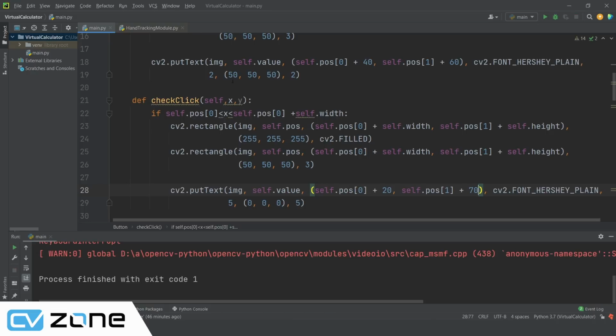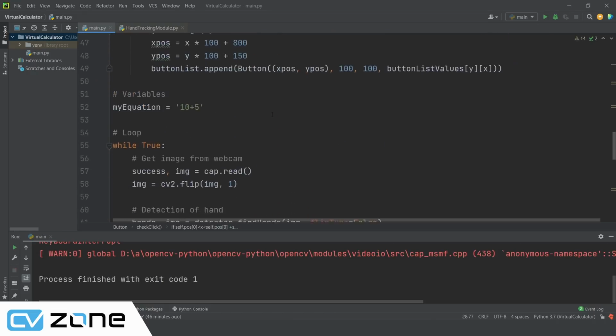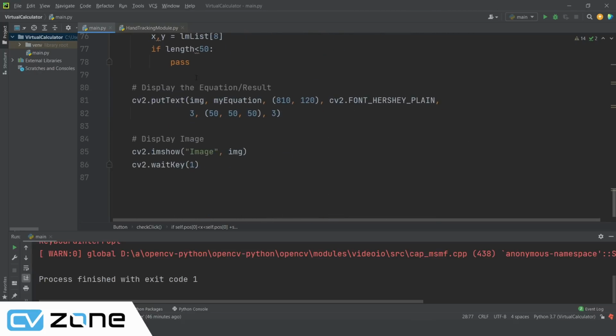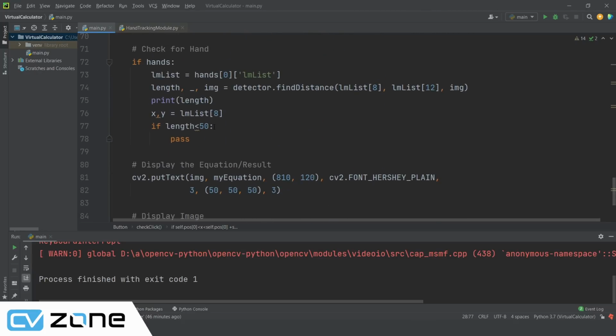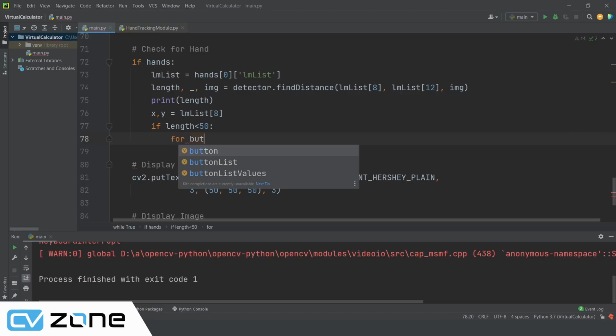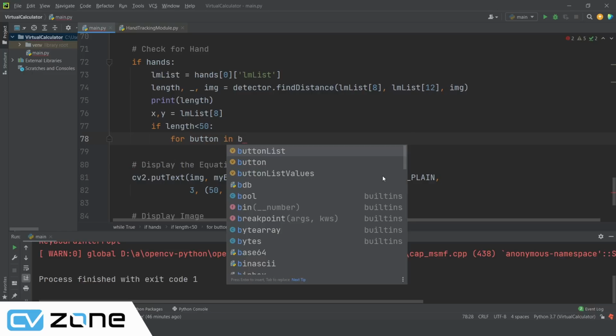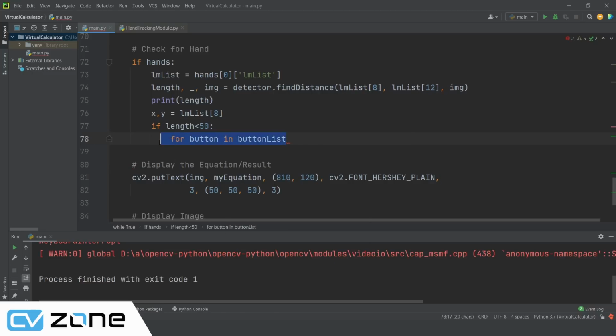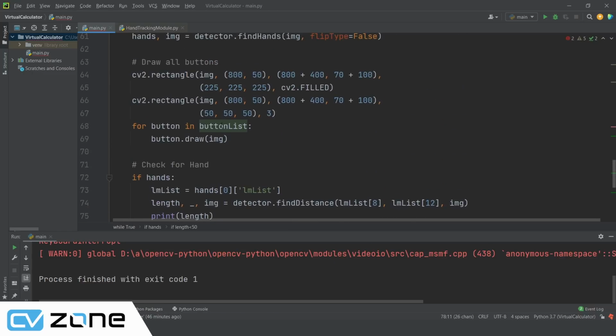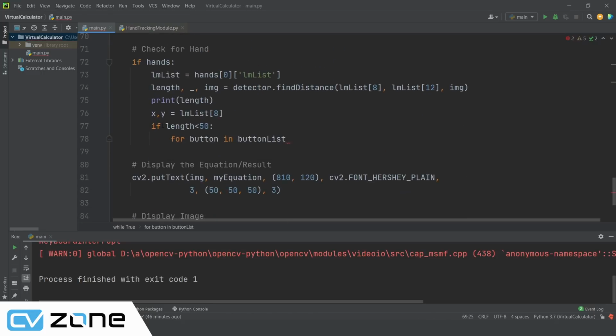But wait, we didn't actually call the check click function. So here we are saying that if length is less than 50, then we have to loop through all the buttons and then check if they are clicked. So we are going to write here for button in button list. We did this before as well, but it is outside the loop, so we cannot do it just once. We have to do it again because it's in the if statement.